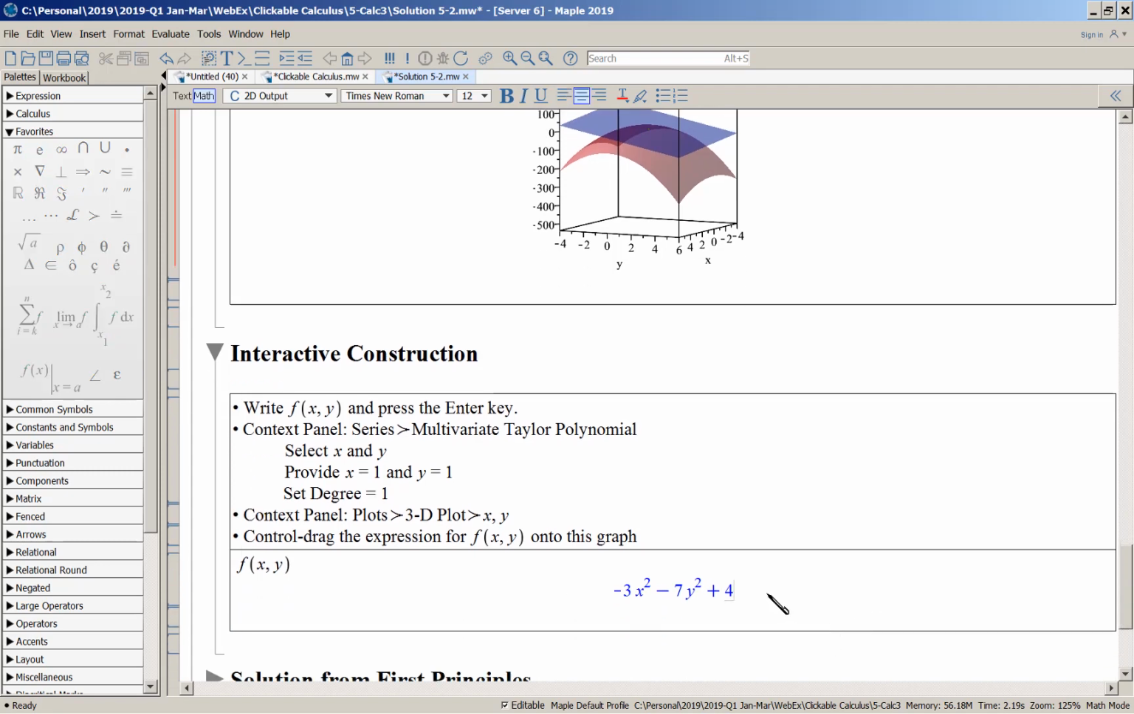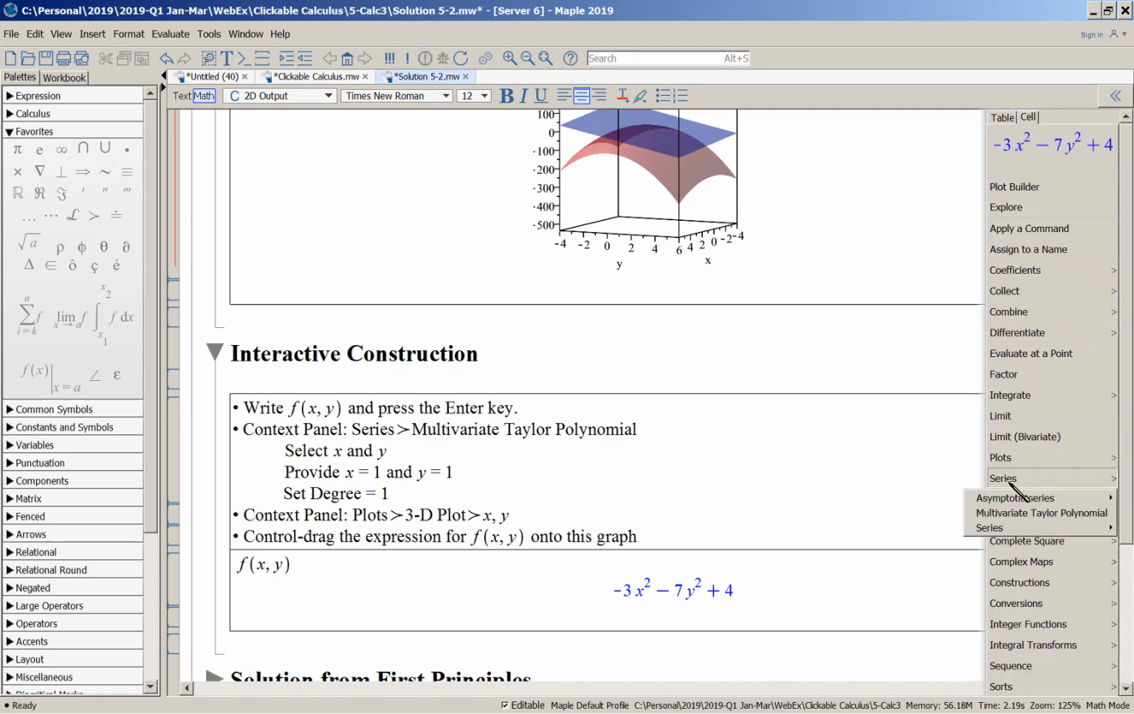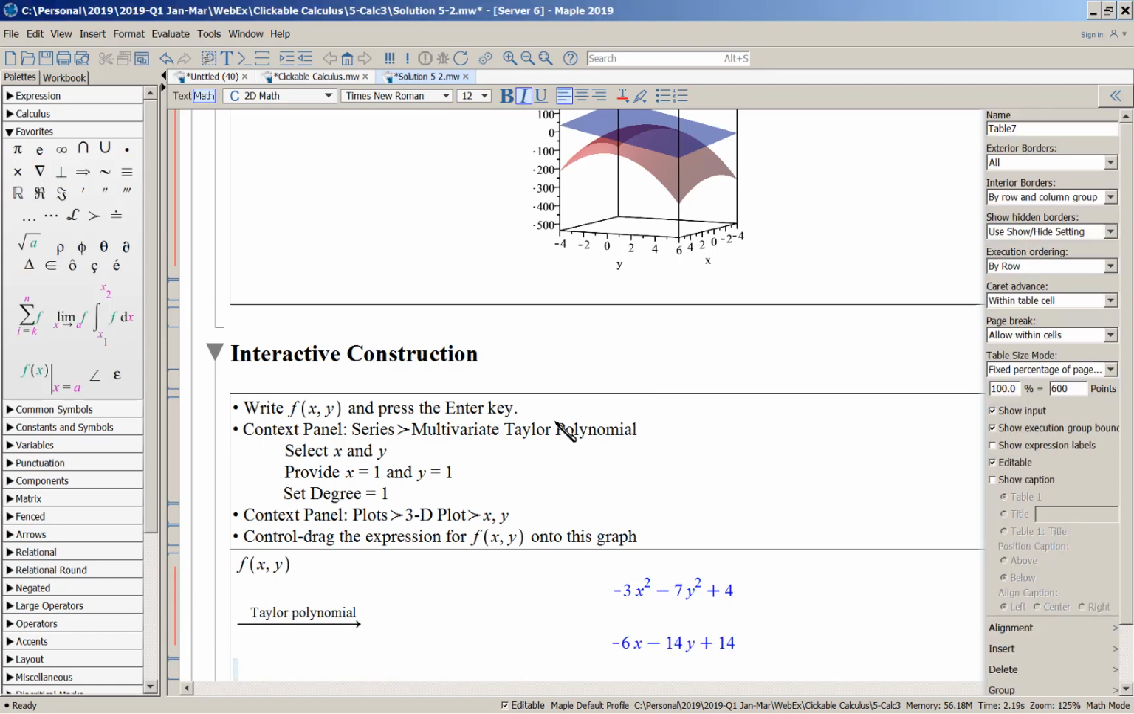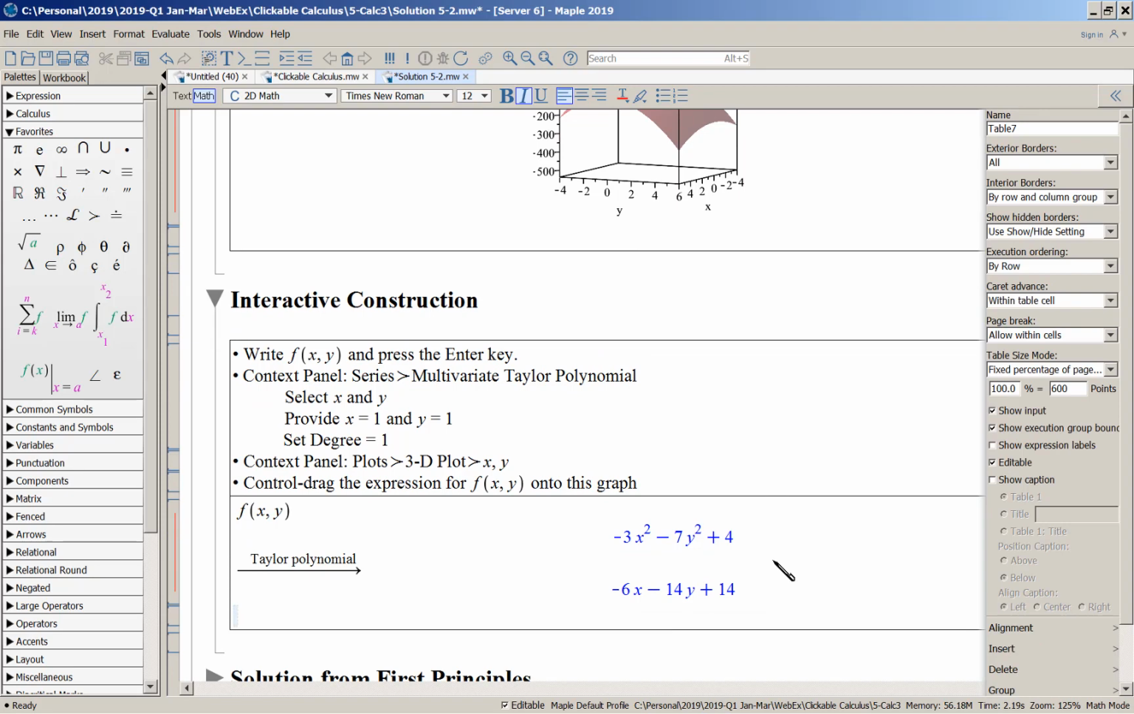There is a series command from which you can get a multivariate Taylor polynomial. We want both x and y, and it's 1, 1, and degree 1. So there's the Taylor polynomial, do it interactively.